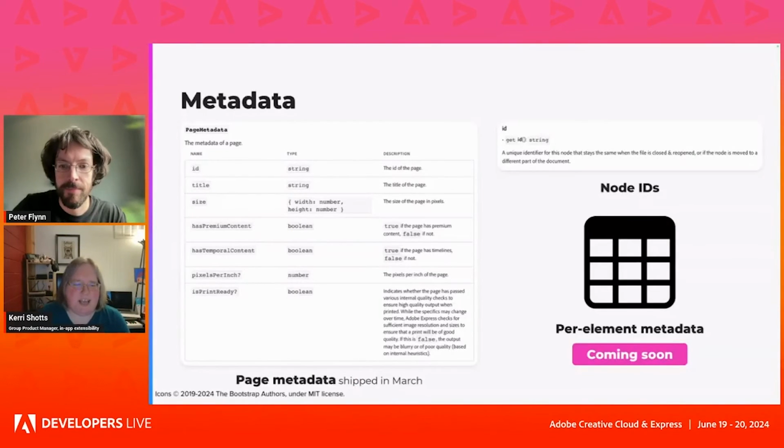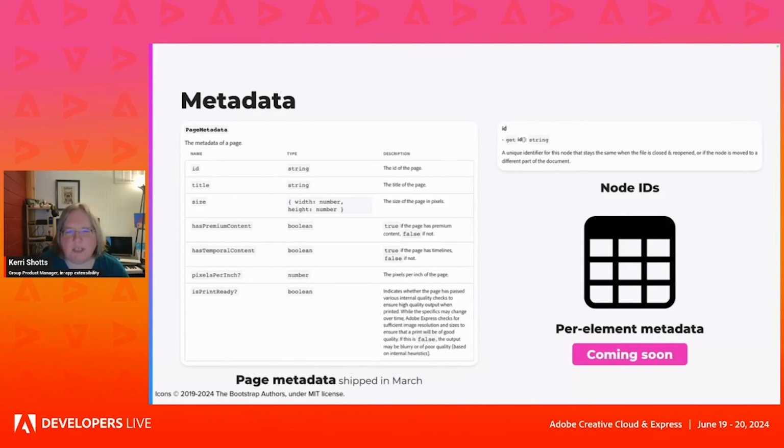Some really exciting APIs and capabilities there, and the fun continues. So over the course of the past year, we added the ability to see additional information about the document. So you can access information per page, including things like, does it have some premium content on it, or does the page have animated content? And we will be continuing to expand this over time as more features come in. We also added, it seems like a small thing, but it's not, the ability to get unique IDs for nodes within the document as well. And that can be super useful for keeping track of elements within the document.